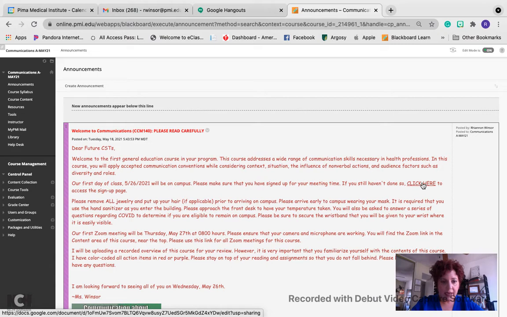On campus, just a reminder, make sure that you remove all of your jewelry. Ladies and gentlemen that have long hair, please make sure you put it up so it's off your shoulders. Plan to arrive a little bit early to campus wearing your mask. A cloth one is fine. And make sure you hit the hand sanitizer station as you enter the building.